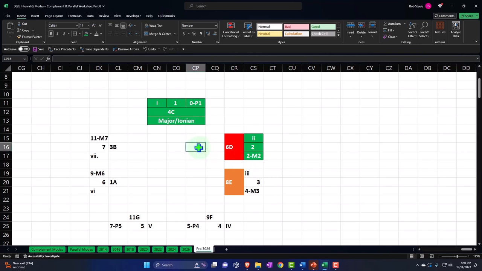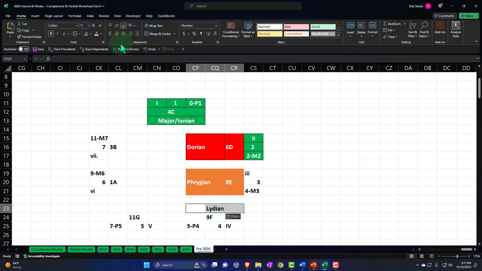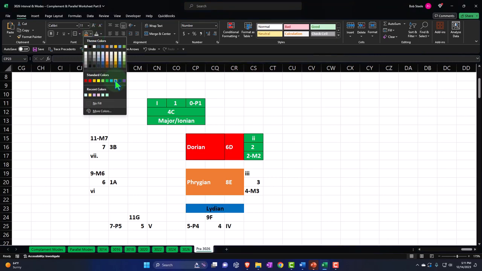I'll put it out here. Dorian, and I'll make this whole thing red. So the Dorian's going to be red, and I'll put a border around the whole thing and make that white. And then this is going to be, let's see if I can spell it right. I can't, so I'll copy it. And there we go. And then this is going to be the Phrygian. It's going to be the orange and white. And then we've got the Lydian, which I'm going to call blue.